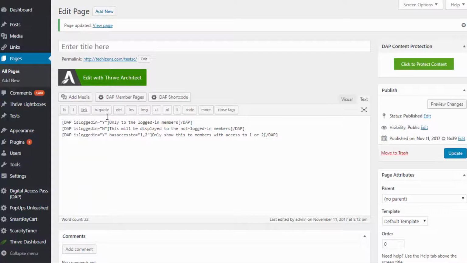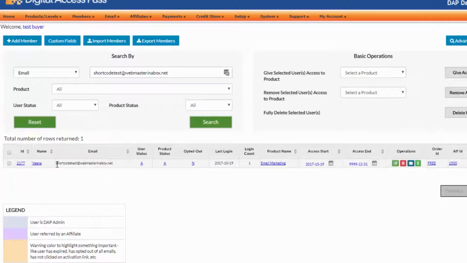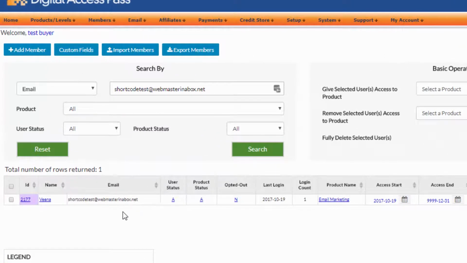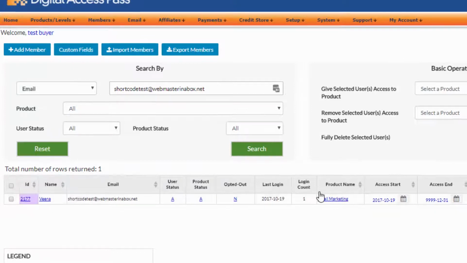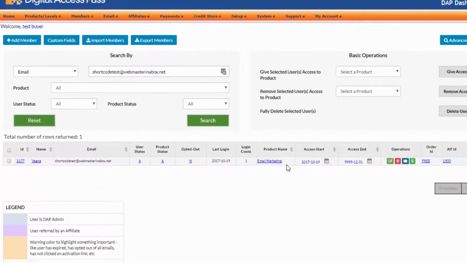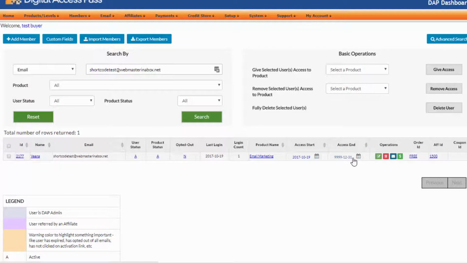The first message I want it to be displayed just to the logged in members, and the second message I want it to be displayed to the members that are not just logged in but also have access to one of these products. So here's the member that I am using for my testing. You can see that this user has access to the email marketing product and the access is valid, access has not expired.